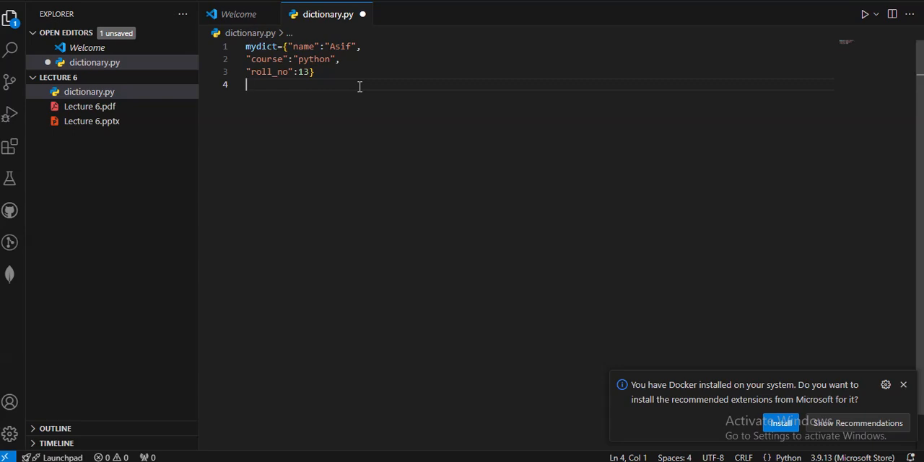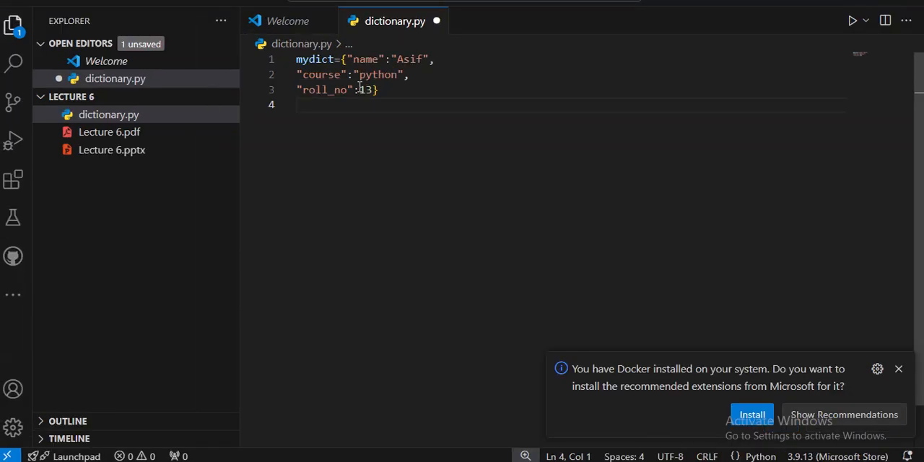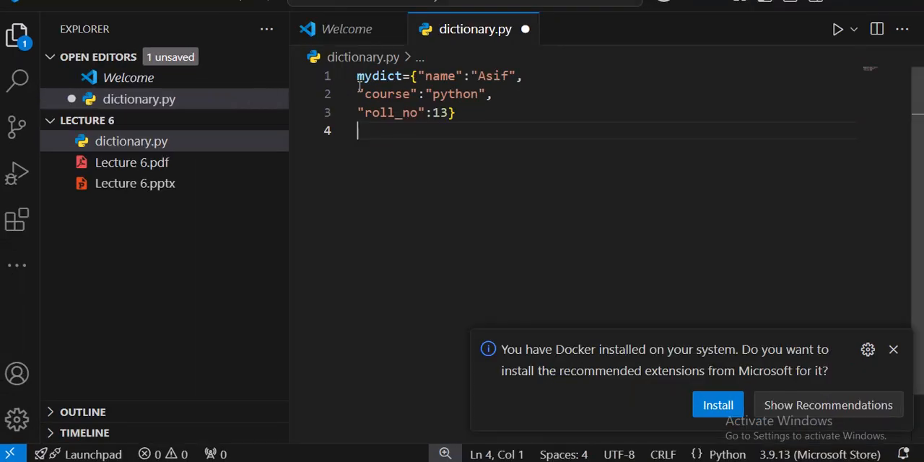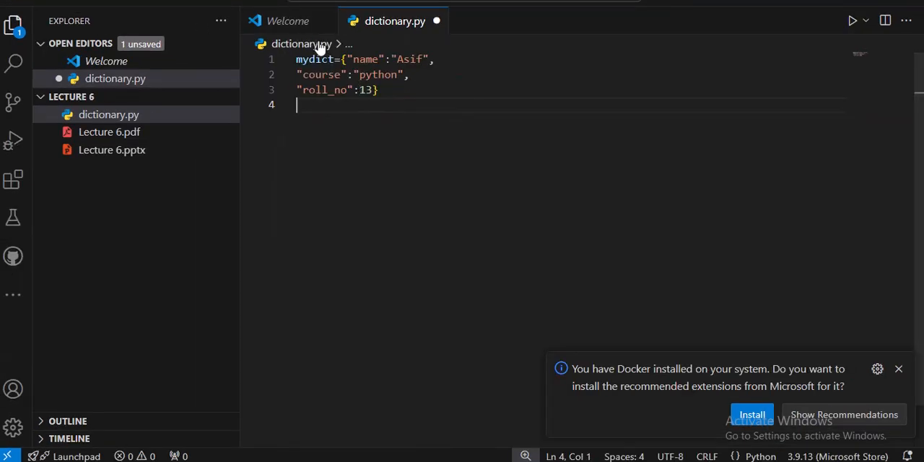mydict here is a dictionary. Let me zoom this. Here you can see that name. I told you that a dictionary is a collection of key value pairs. Here name is a key and this Asif is a value. Similarly, course is a key here, and Python is a value. In the same way, roll number is a key here, and 13 is a value.